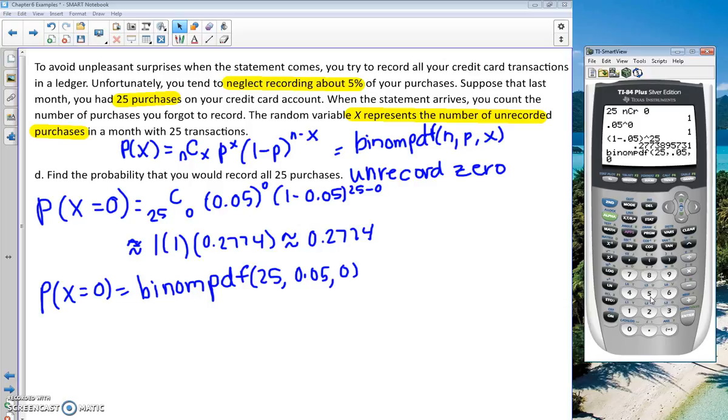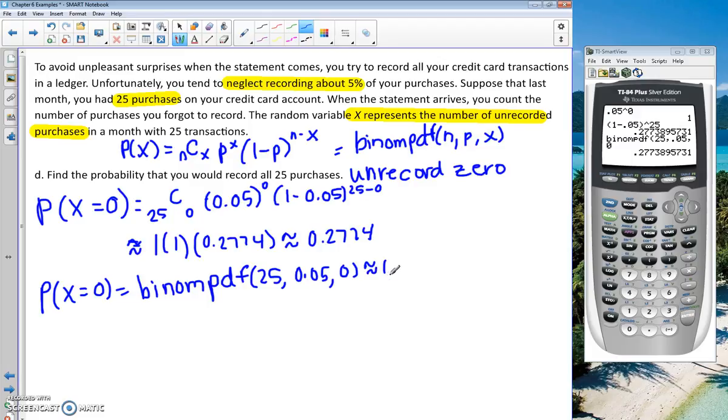.05, comma, 0, and then enter there, and you'll notice I get the same answer there. So that's the shorter way to do that, and I would highly recommend doing that instead of using the formula. It's going to make things a lot easier.